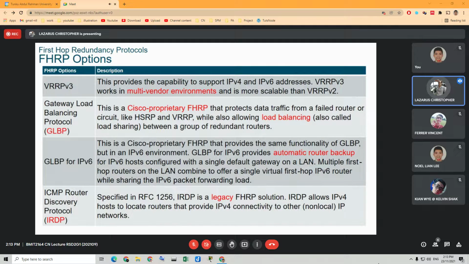So you can see here what I'm talking about. GLBP, Gateway Load Balancing Protocol. Okay, this is again a version of a Cisco proprietary FHRP, right? That on top of providing features of HSRP or VRRP, it provides load balancing, otherwise known also as load sharing.